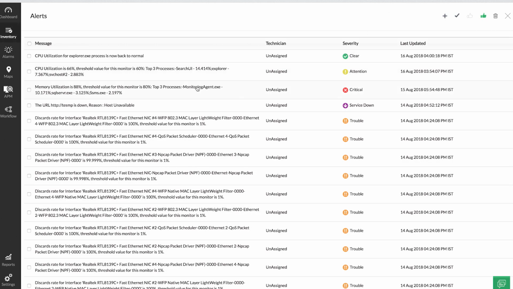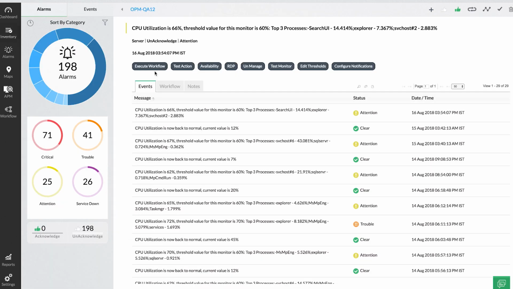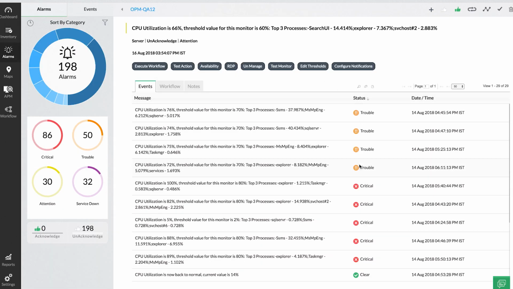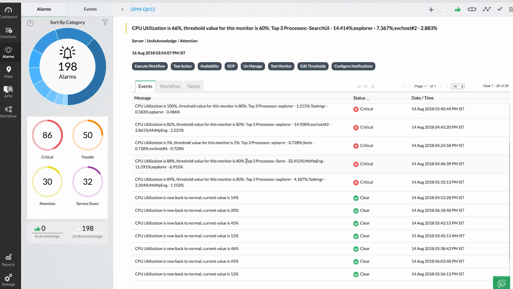These alerts provide information on the top 3 processes that take the maximum of the server's CPU during the spike. This helps you drill down the issue to the specific application that slows down the performance.